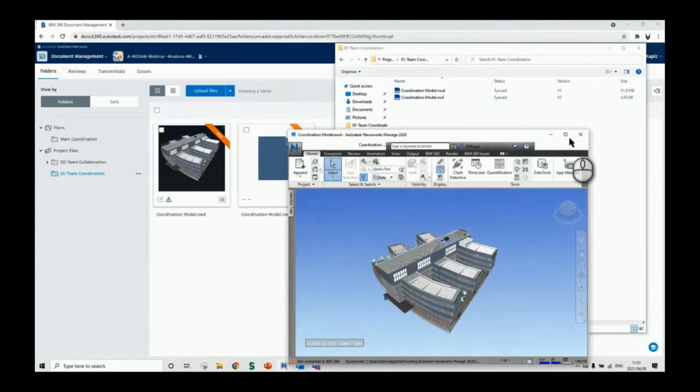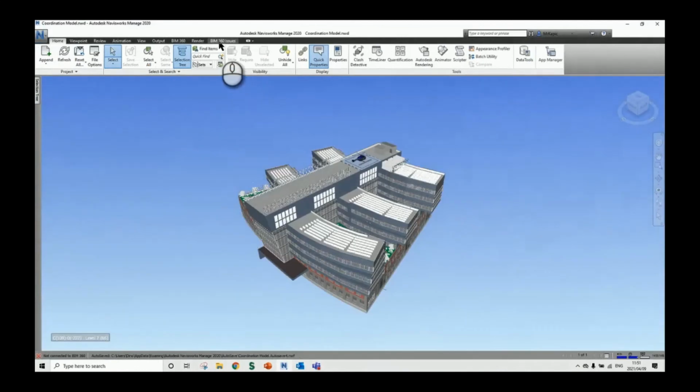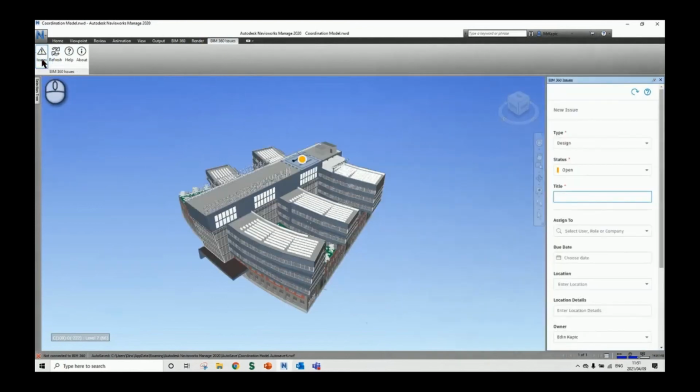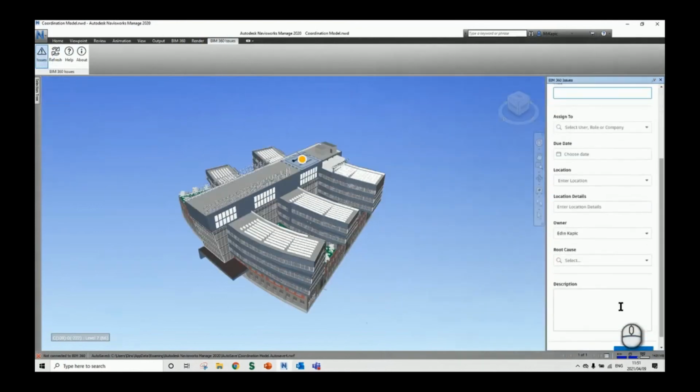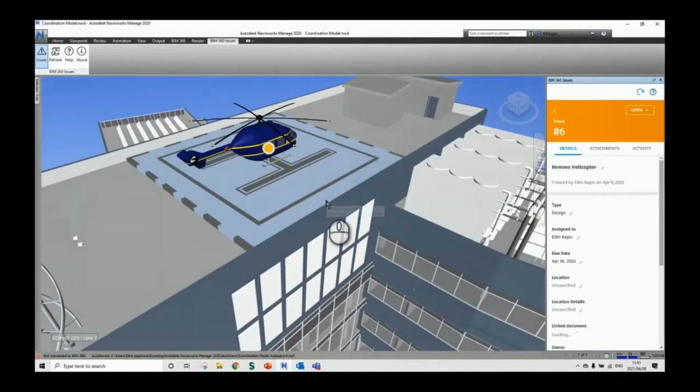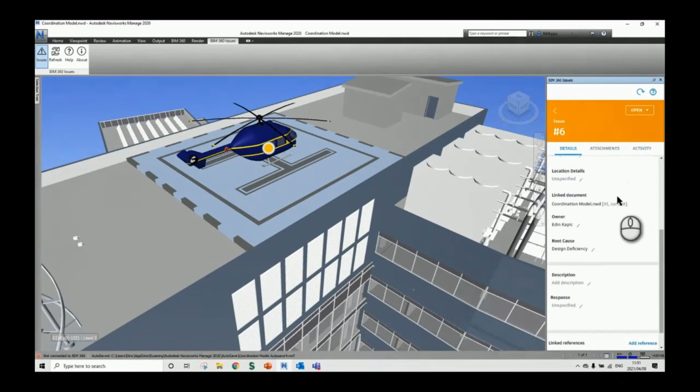If you're looking at the Navisworks end, if I go to the BIM 360 issues, which is the BIM 360 add-on, I'm able to create issues in Navisworks that will then reflect in BIM 360. For example, if I select issues, you'll see that I'm already in the process of creating one. If I cancel out, you'll see that I have an issue to remove a helicopter. By selecting it, it will then bring me directly to this issue. And all the metadata that was placed in BIM 360 is now reflecting in my Navisworks.